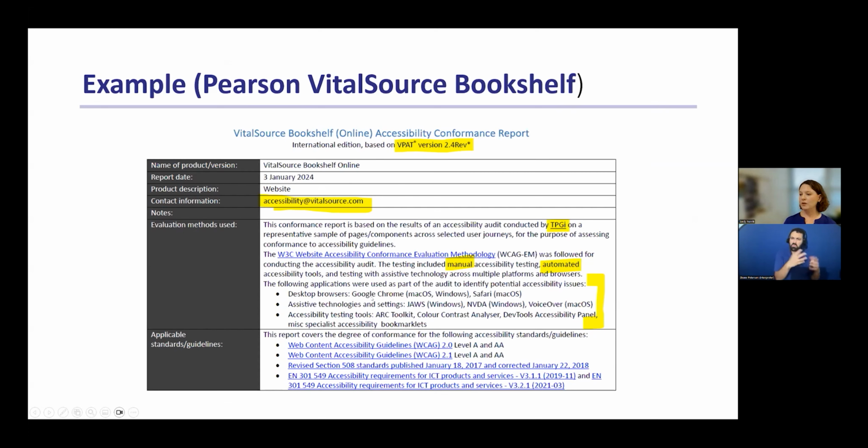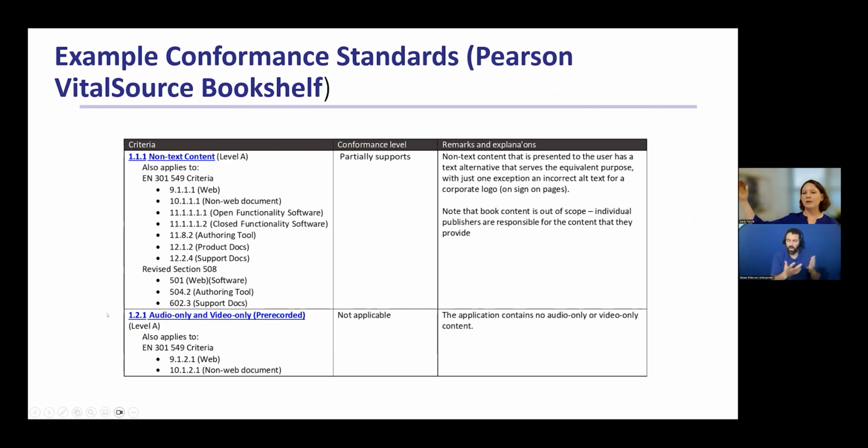So here they've tested in Google Chrome, they've tested in Safari, they've used these assistive technologies, and then the automated tools that they used are these that are listed here. And then furthermore, it's going to tell you exactly which standards you're going to see in this report. Now, when you go down the report, you're going to start seeing the criteria.